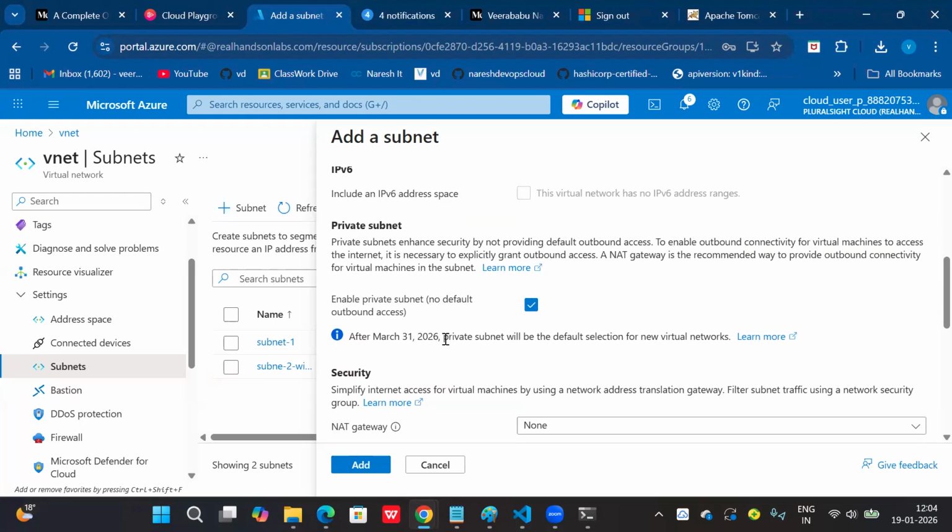Clear? Online team, any questions? This is very important, okay? But they are changing this option after March 31st, so you no longer need to check this. By default, a newly created subnet will be a private subnet. It will not allow any internet access from the server to external.